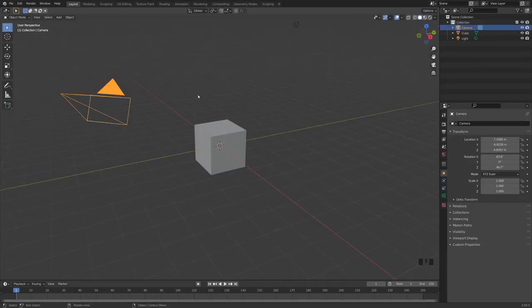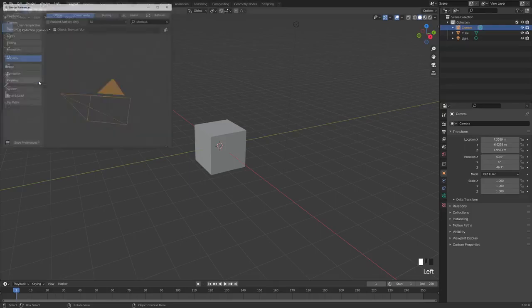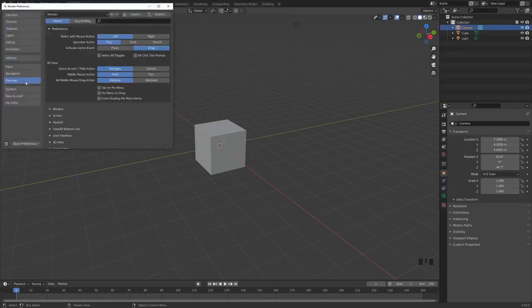Now, before we move along, I'm going to ask you to change a couple things in your preferences that I believe make navigating much more beginner friendly. We're going to come up here to Edit, Preferences, and then we're going to click Key Map. Now, when we click Key Map, we'll have all these options here. We're going to change just a few. We're going to change Select All Toggles, and we're going to change Spacebar Action to Search instead of Play. And then we're going to turn on Tab for Pie Menu. All these will make sense in a second. Now, if you X out, it'll save those by default.